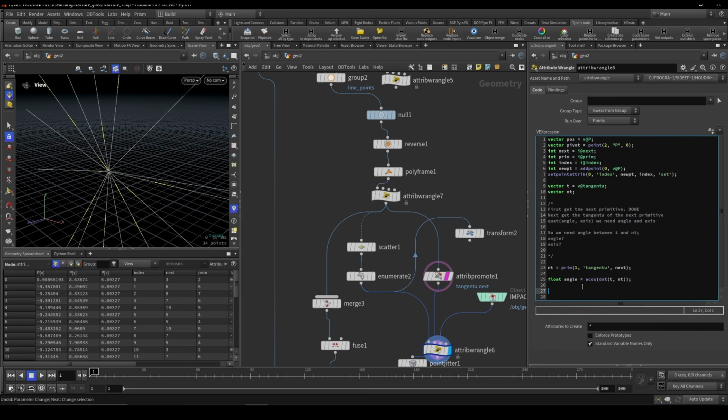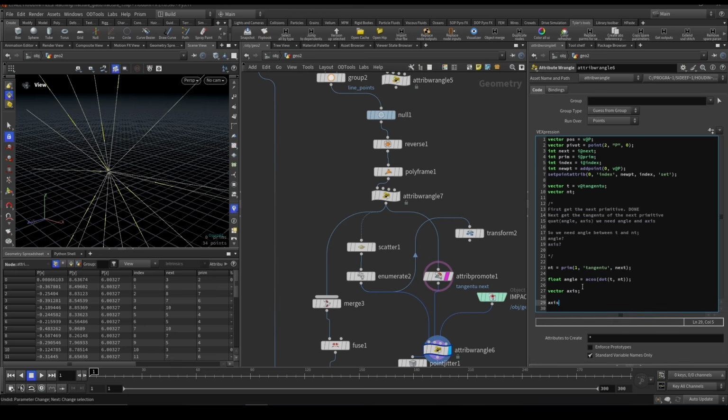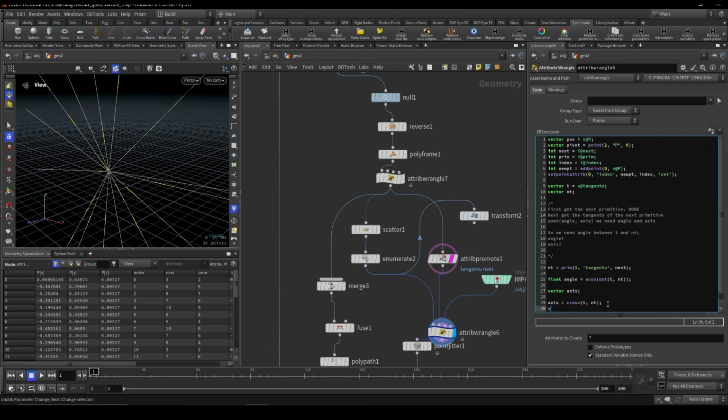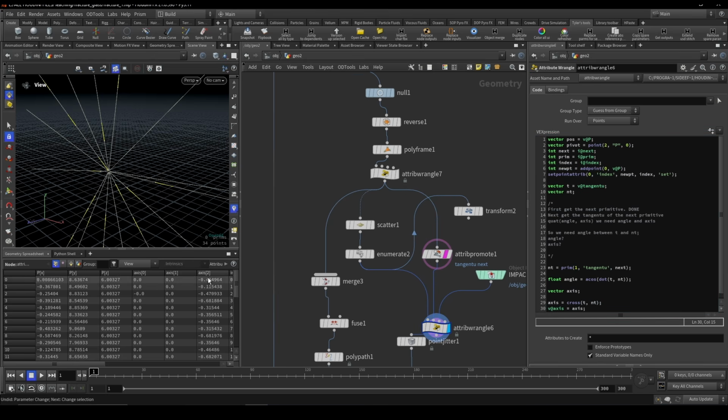So we also need the angle, or the axis, sorry, the axis. So the axis is going to be the cross between the tangent and the next tangent over. But this isn't quite correct. If I print this out, equals axis. You see how they're all slightly different, and they're not negative. It should be negative z actually, and they're all different values.